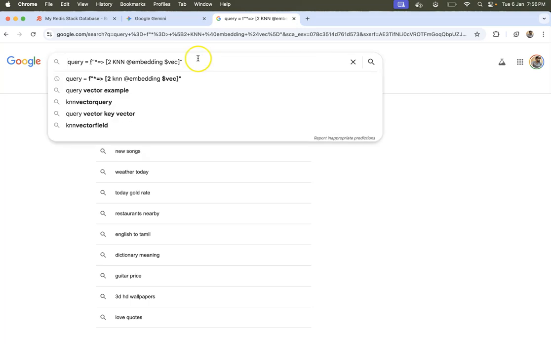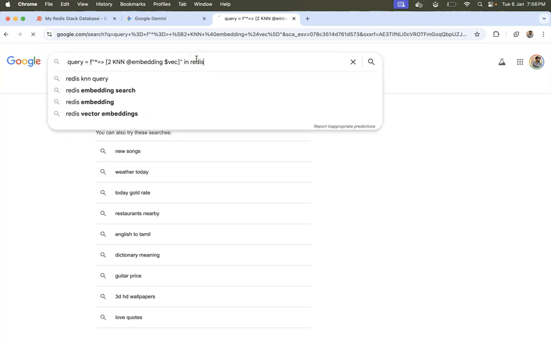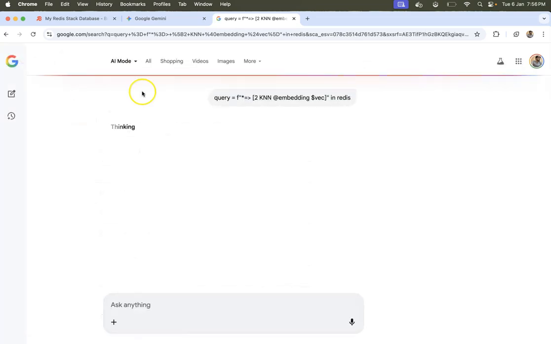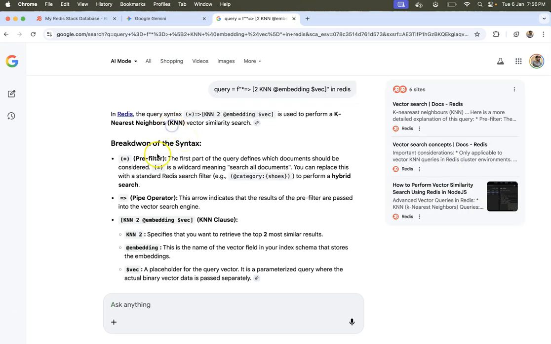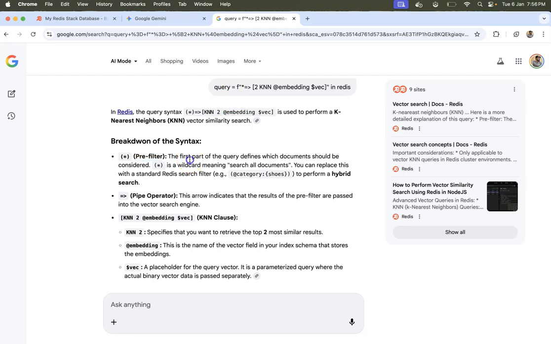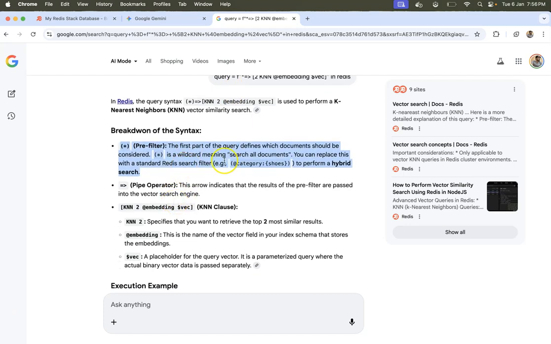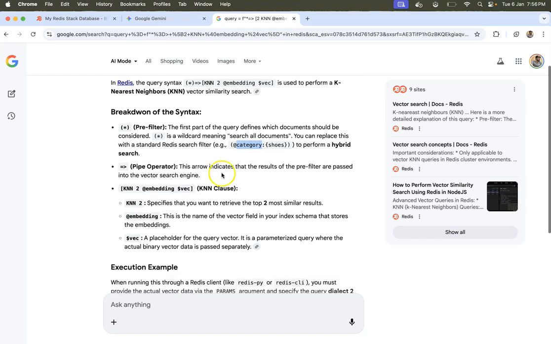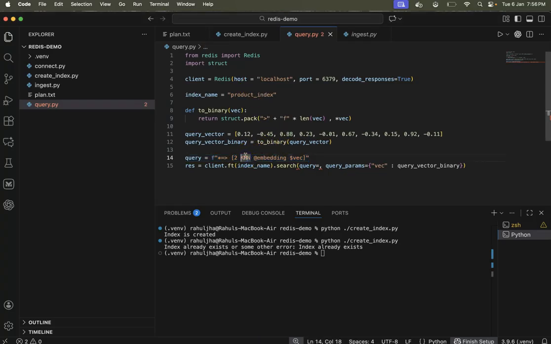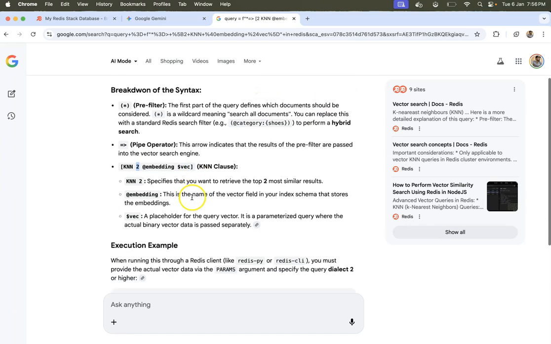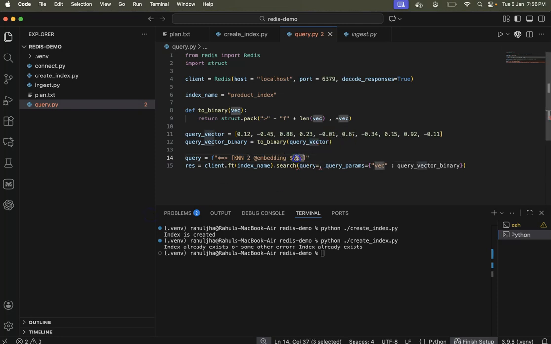Query in Redis. Let's see. So this is called a pre-filter, the first part of the query. And here we can also specify a category, like for example I want to get only electronics. KNN2. Oh, I see. I think I should have added, yeah, got it. So that's what I was not sure of. So KNN2, and then at the rate embedding, the field, the vector field in the index schema, vector, a placeholder. So vector will be a placeholder.